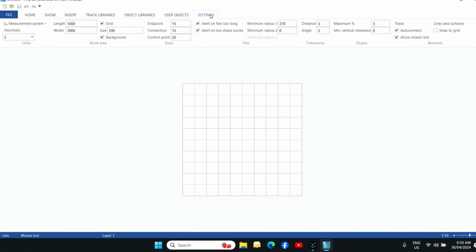Okay, but the one we're going to concentrate on at the moment is the Settings tab. Before you start building out your layout, you need to have a look at this tab and make sure that this is going to work for you. So on the left we have our measurement system, whether you're going to work in millimeters, which I've got, centimeters, inches if you're American, or you like working in inches. How many decimal points? I always go to 2 decimal points.